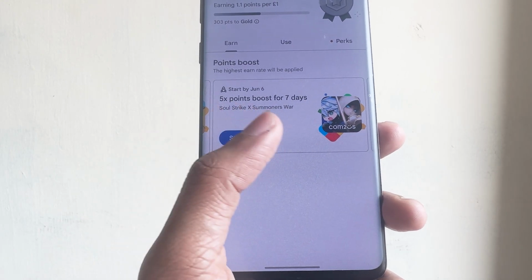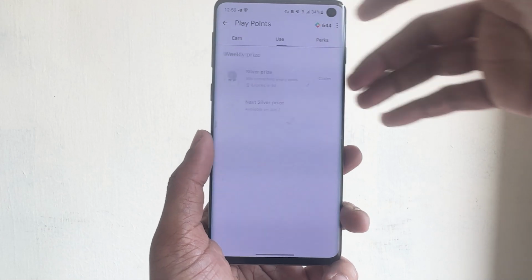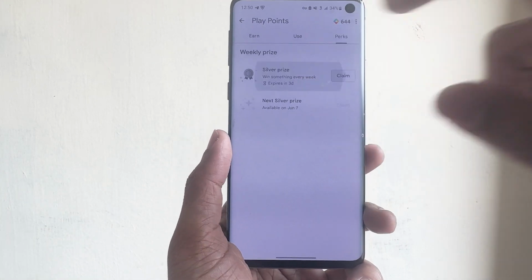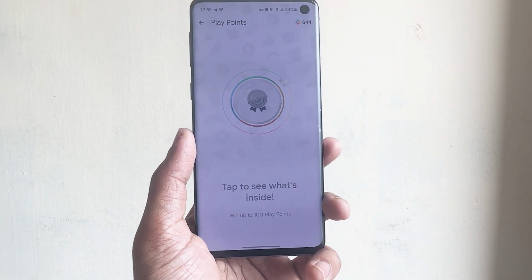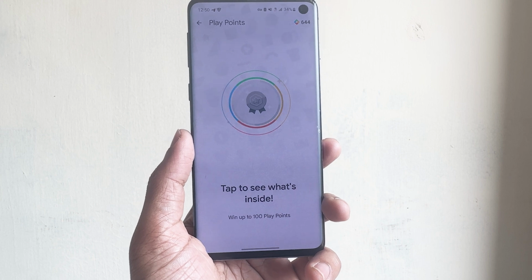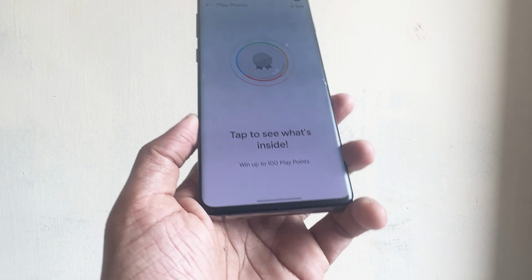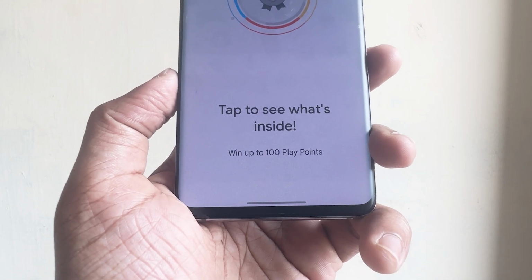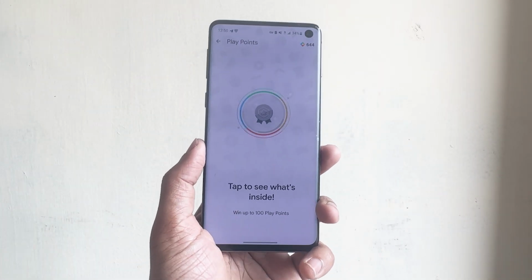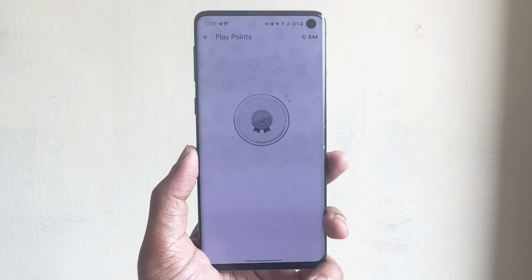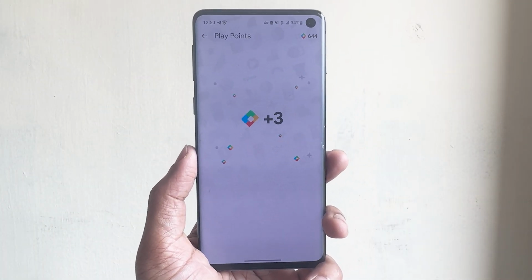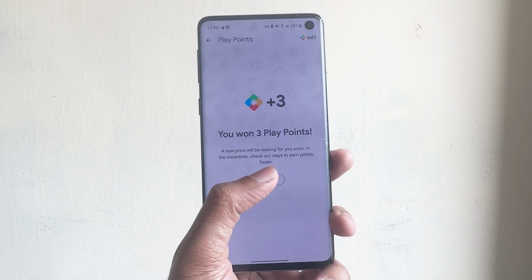Sometimes we can't see tasks to get points free. Then we should wait until the tasks appear. Weekly prize is a cool feature to earn points. It depends on what level you are in. I am in silver level, so we can earn up to 100 points at once. Oops. Bad luck today.